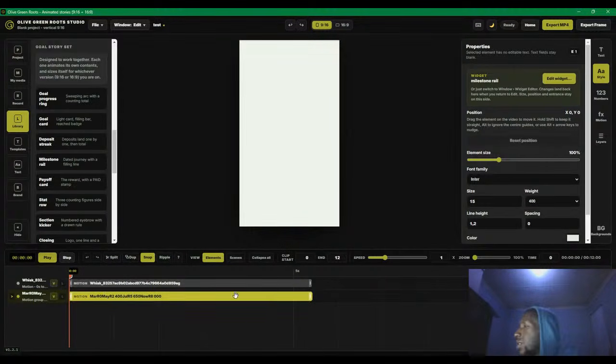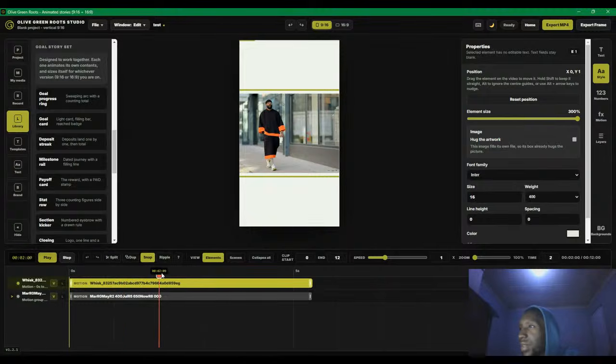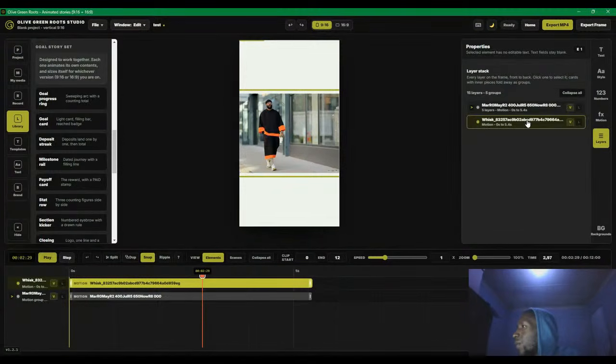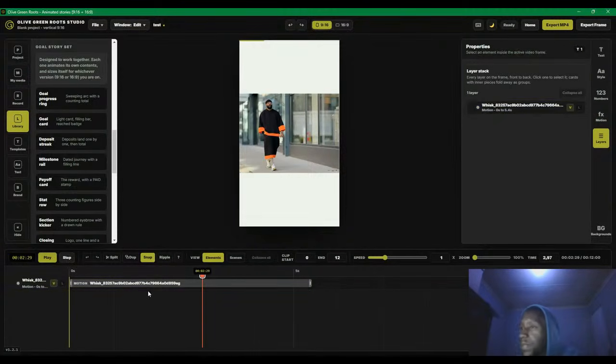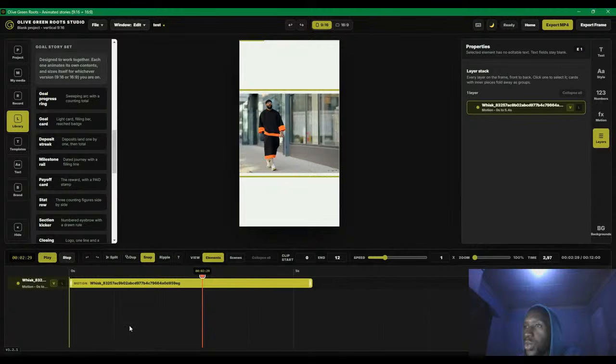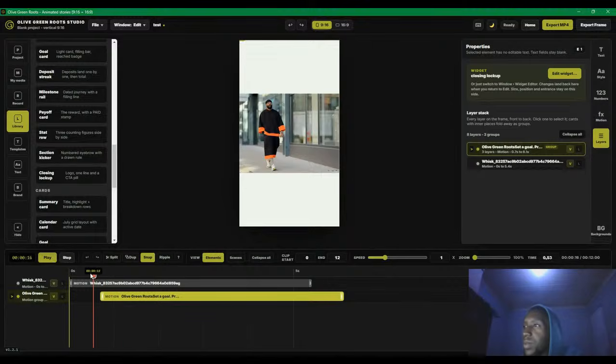Oh, are we having a situation where the picture is on top? Yeah, there's a problem. I need to fix this ASAP. Okay, it's fine. It's fine. It's cool. Let's add something else. Let's see, closing lookup.